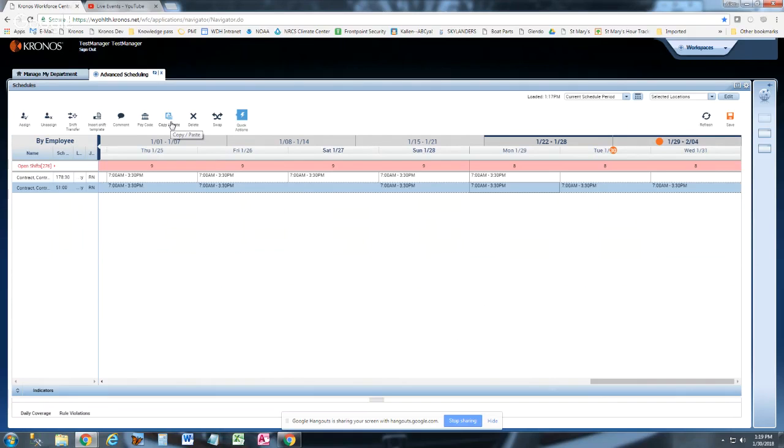Copy and paste. This is exactly what you think it is. You can activate the copy and paste button. You can copy this and you can paste it there. This is exactly what copy and paste does. And delete does exactly what you think it does. It will delete anything that you click on. Once you're done deleting, you select the delete button to deactivate the button.